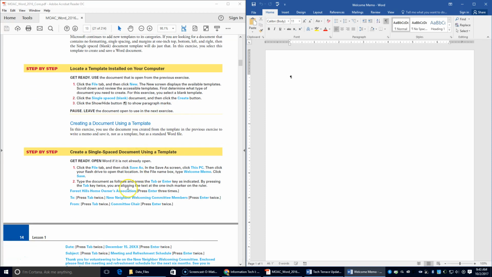Alrighty, so I'm going to type this up. Forest Hills Homeowners Association. Okay, press the Enter key 3 times. 1, 2, 3. Okay, notice that my spaces are a lot tighter in this one because we chose the single spaced blank document. Okay, and then press the Tab key twice. 1, 2.